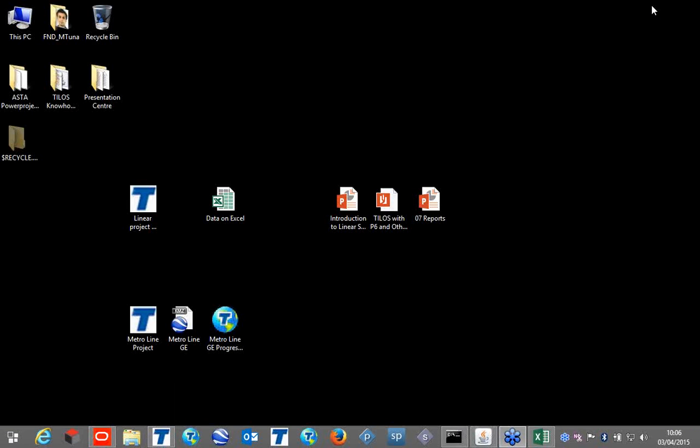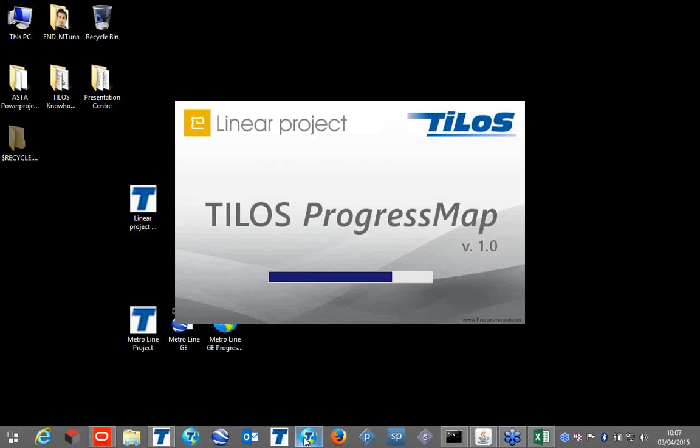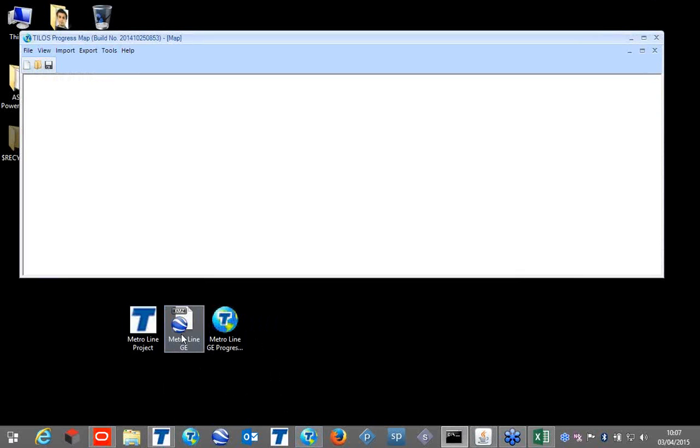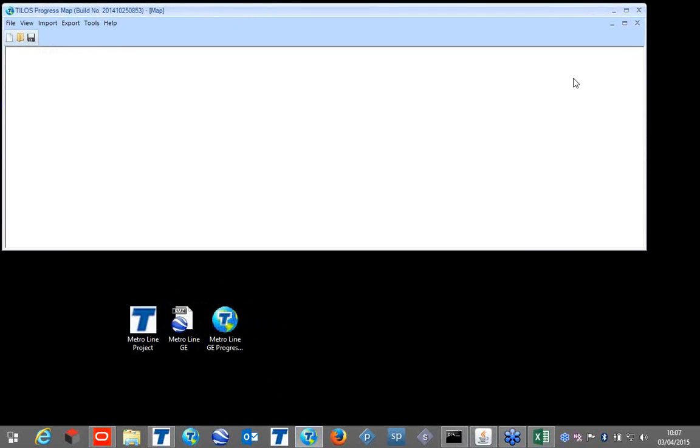And from here, where I can reach, I can get the progress simulation on the Google Earth. We have the module which is called Tilos progress map. So what we have: the Tilos schedule, and the Google Earth file. This is the free Google Earth, and you can draw all projects in a free format, and you can import into Tilos.